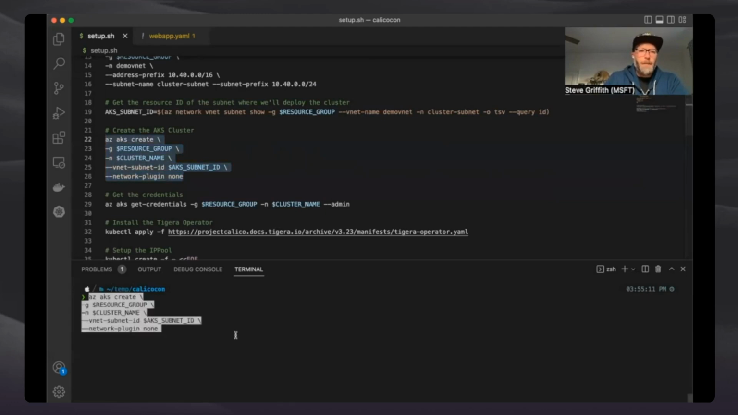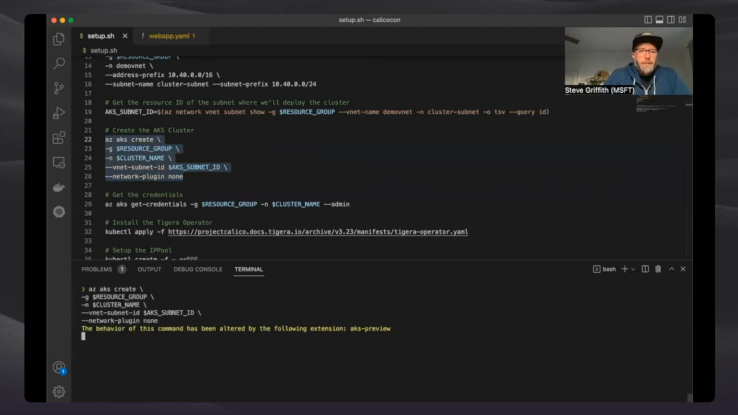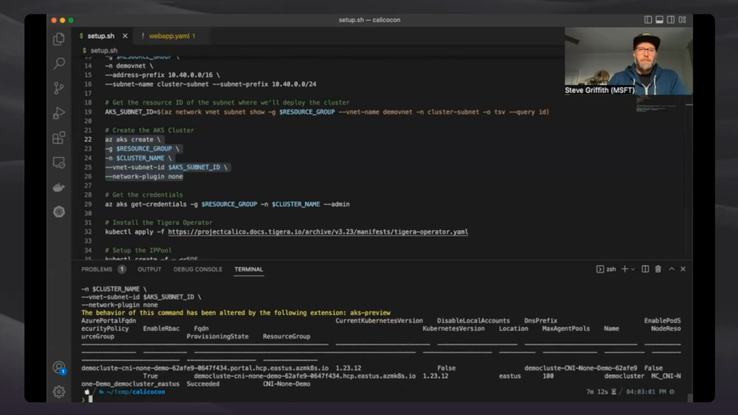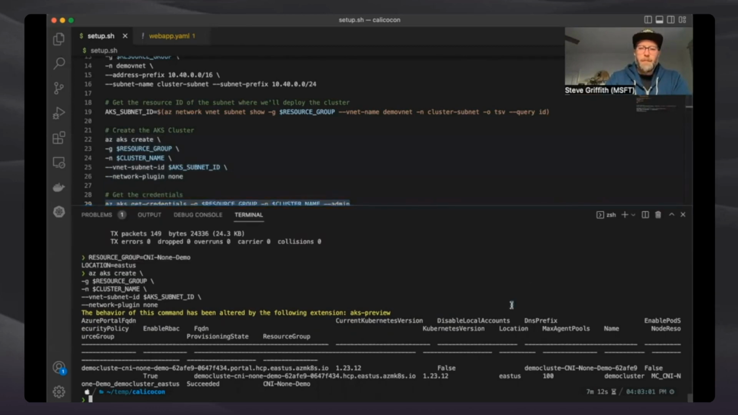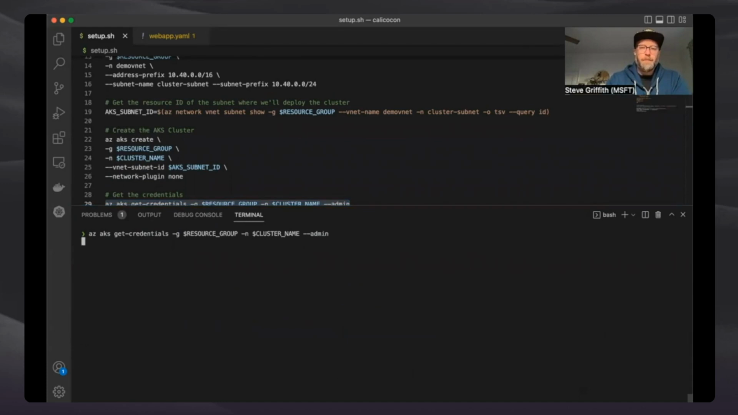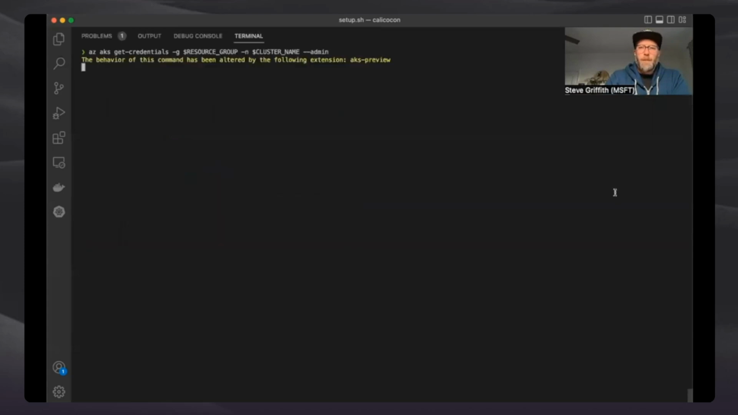All right. Okay, this will take maybe 2 minutes, 3 minutes. So we'll do a quick time shift here. Okay, our cluster was created successfully. Let's go ahead and get the credentials and take a closer look at the cluster. So here I'm just going to use the az aks get-credentials command. And let's explore this cluster a little bit.